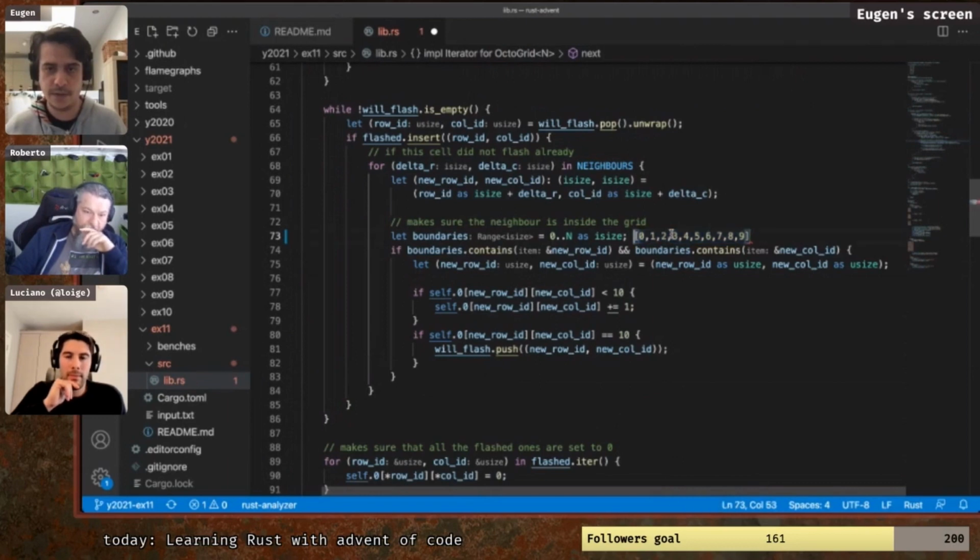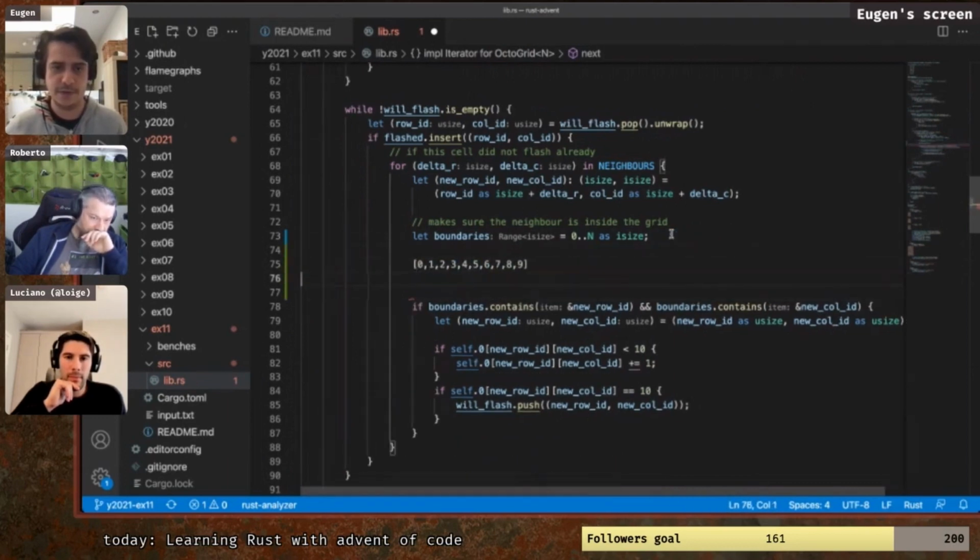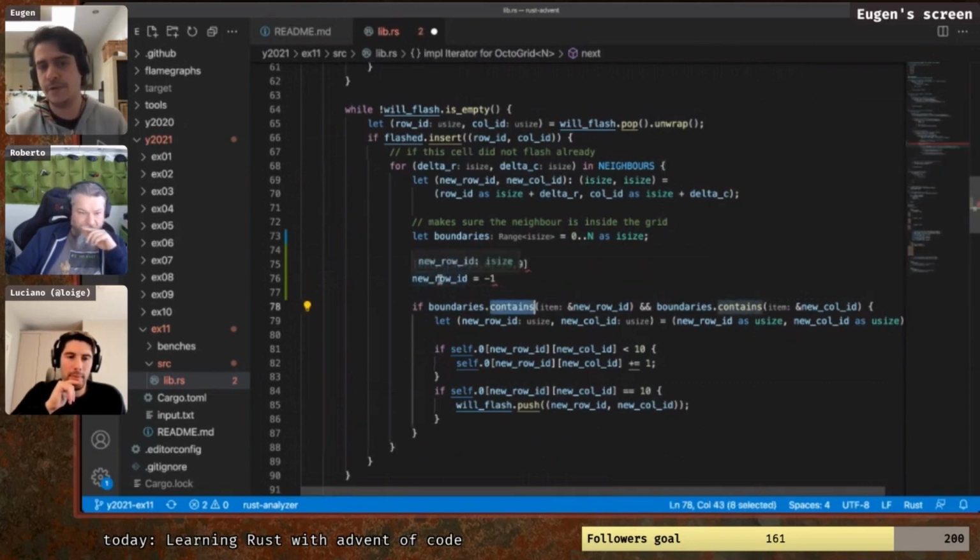And then, I'll put this on a new line just to clarify what they are. The new row ID could be -1, for instance. And if it's -1, contains will be false. Exactly. Or the new column ID would have the same behavior. If this was -1, it wouldn't be within the boundaries, which are 0 to 9.